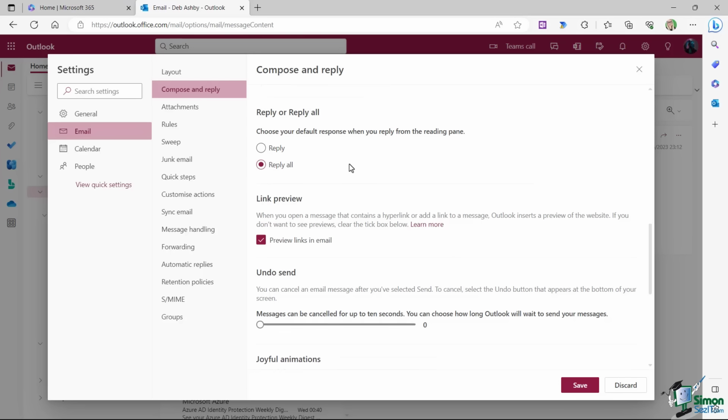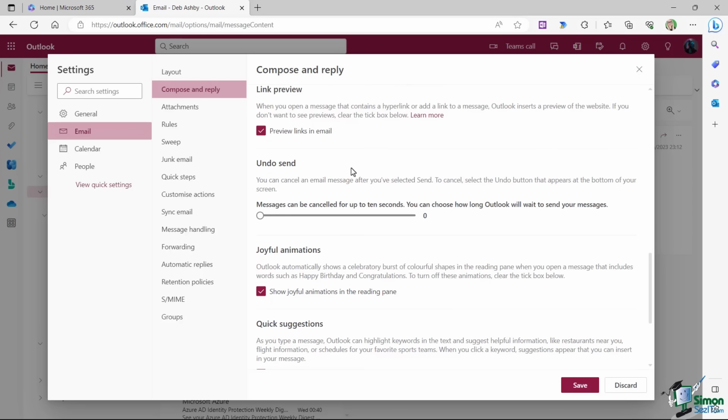We can set that just here. And a really useful little option is the undo send. So this allows us to cancel an email message after we've clicked on the send button. How many times have you clicked on send and then realized that maybe you haven't sent an attachment, or maybe you've made an error, or you've sent it to the wrong person?